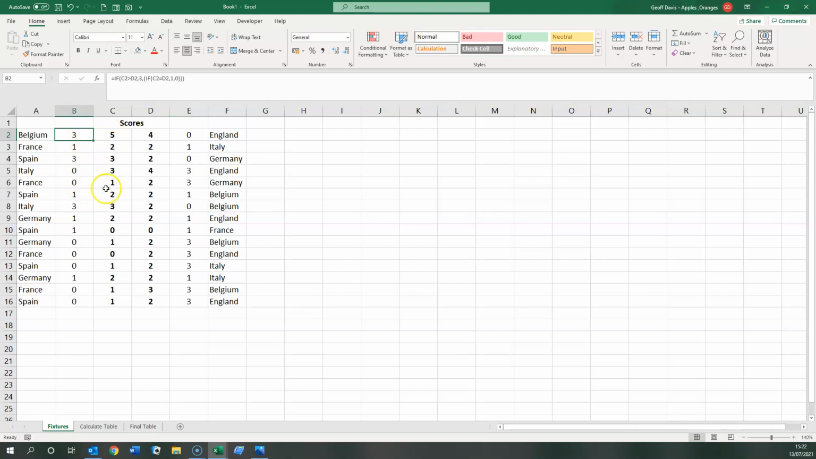So as you can see up here, if C2, 5, is greater than D2, 4, that means Belgium have won, so give them 3 points. If C2 equals D2, give them 1 point. Otherwise, give them 0, because that means they've lost. And it's the opposite over here. So if Belgium score 3, England score 0.